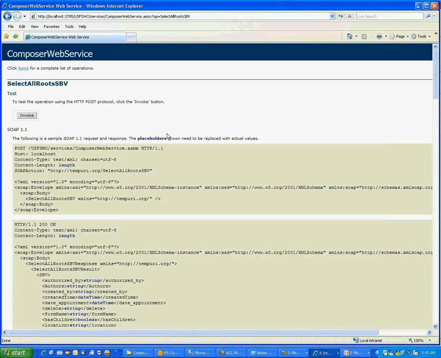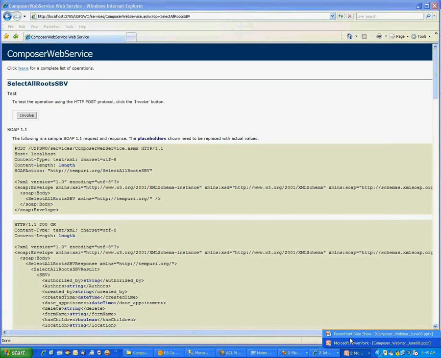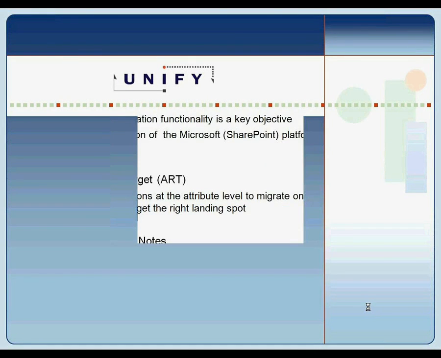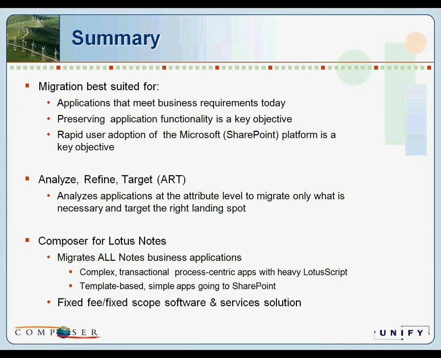Okay, great. Suresh, thank you for an extremely informative demo there. Before we go into Q&A, I just want to wrap up the presentation here. To review what's been discussed so far, as opposed to a rewrite, migration is better suited for applications that are meeting your business requirements today, and where preserving application functionality is a key objective. A like-for-like migration minimizes end-user disruption and helps drive rapid user adoption of the new platform. The ART process, the Analyze, Refine, and Target process, is unique to our Composer offering. Applications must be analyzed, as Suresh talked about, at the attribute level to only migrate what is necessary and to target the right landing spot in the .NET stack, which is either InfoPath, SharePoint, or ASP.NET.